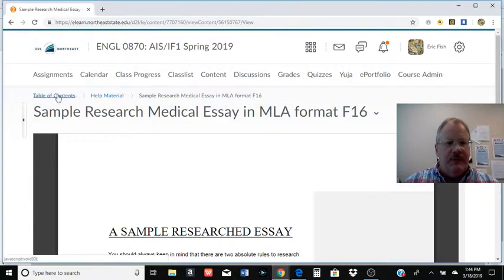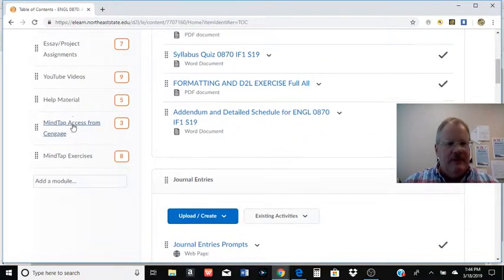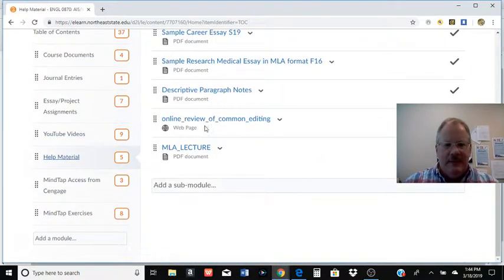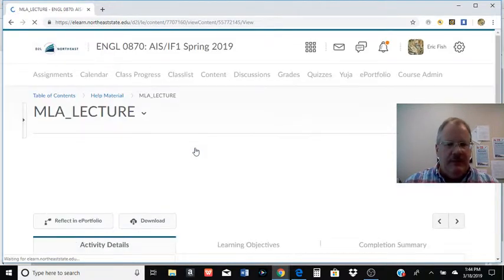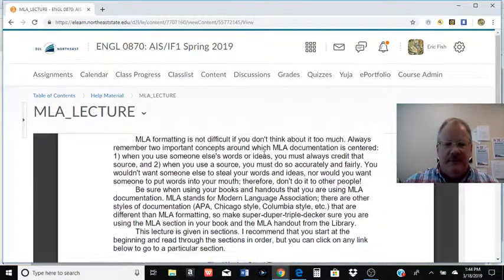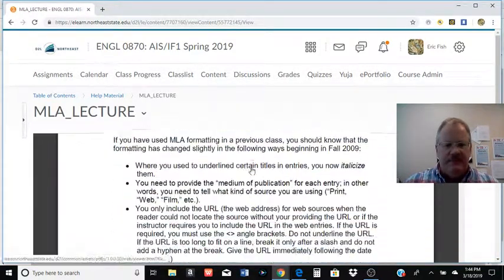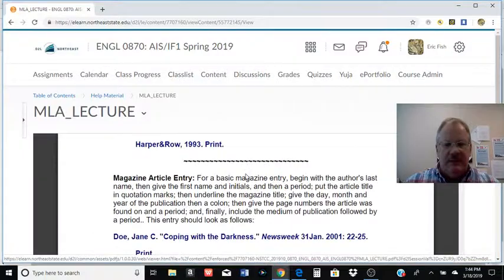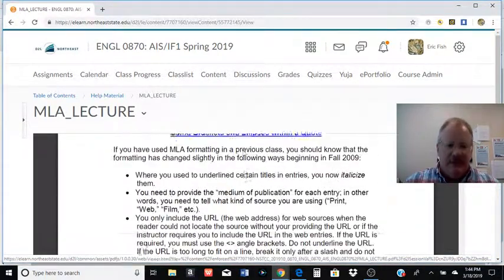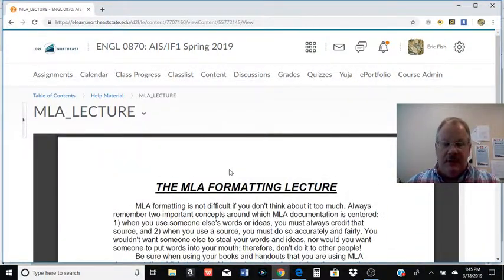Again, if you prefer to read about it, go to the content page and down to help material, and you'll see this MLA lecture, and that can help you as well. It's going over what I'm already saying, just in a little more detail. So you can read it if you prefer to do that. Some people like to see sample essays. Some people want to read the lectures. Some people want to hear me talk. Whatever works for you.